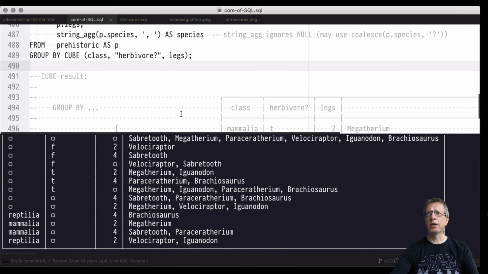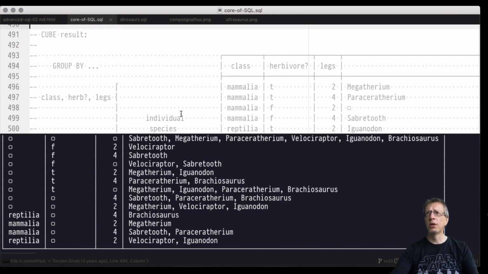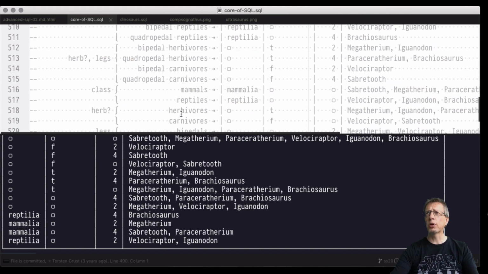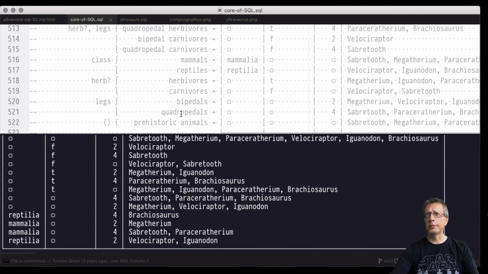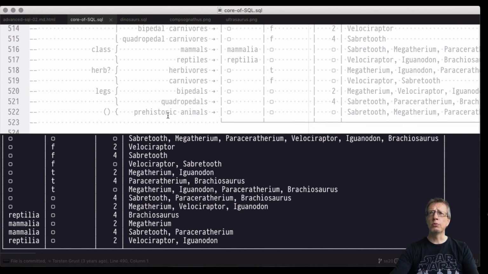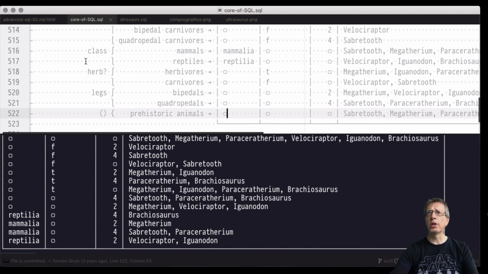And again, I've reproduced the group by result and reordered the rows of the group by result below here. You can have a look at this when you download the core of SQL.SQL file, and you find the grouping by all of the possible subsets of criteria, for example, by the empty subset, which again corresponds to all prehistoric animals, all thrown into one bucket. Then, of course, there is the one element subset of criteria. So we are grouping by legs only or by herbivore and class only.